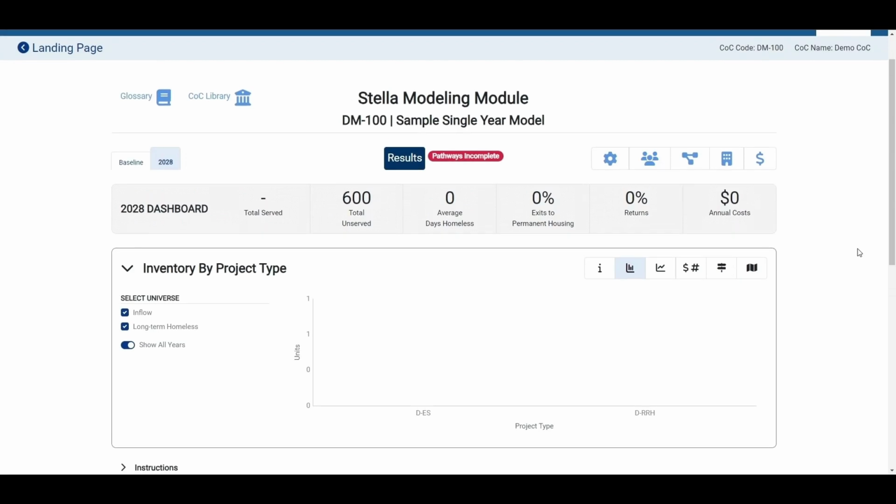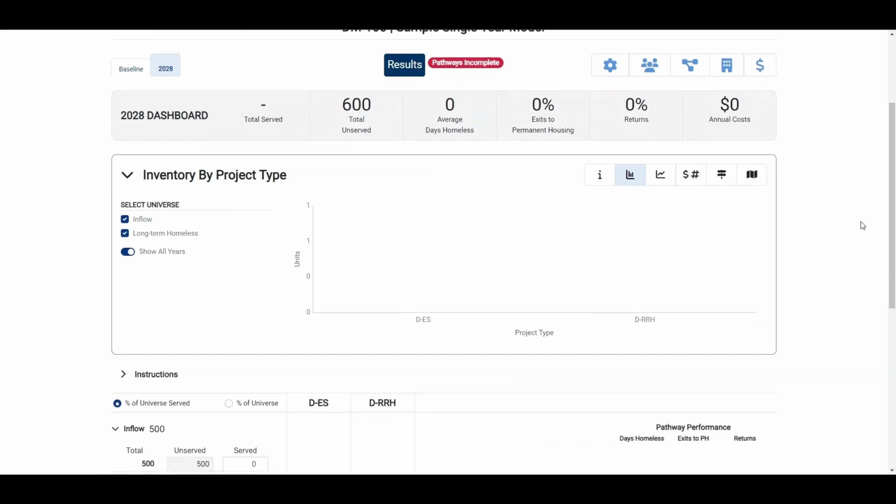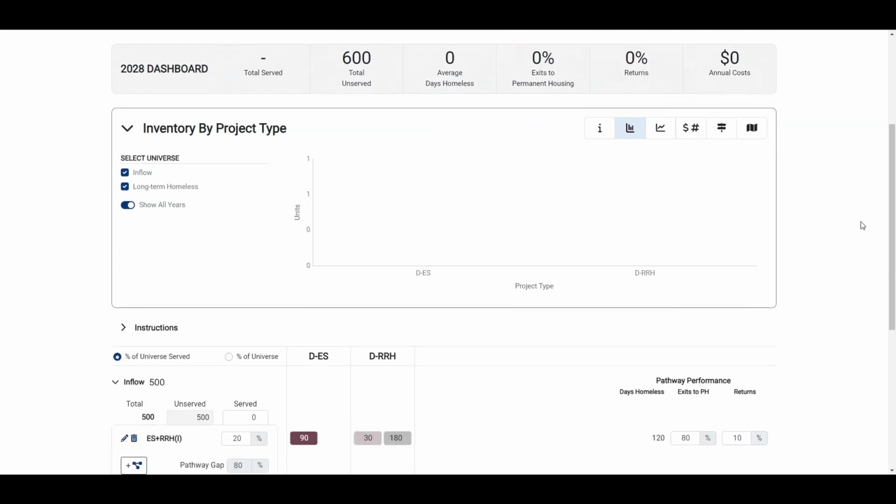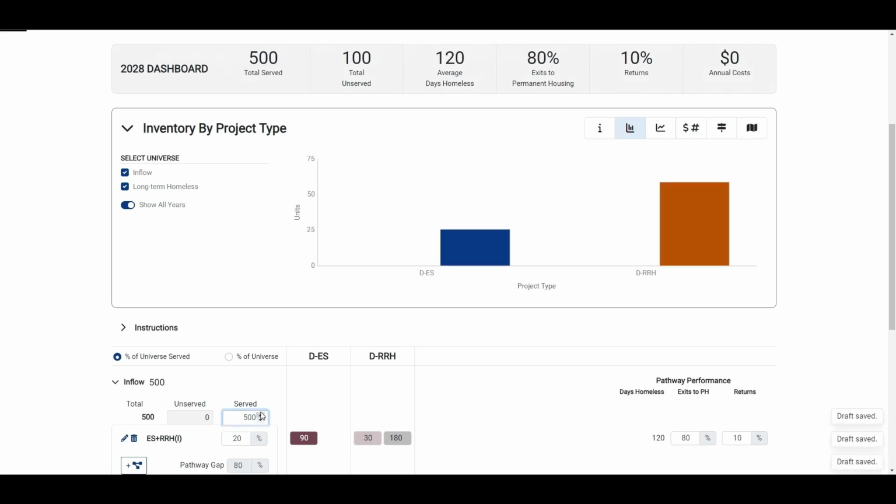So I've quickly updated the inflow household assumptions, and I'm now going to scroll down to the Pathways pane in the modeling panel. Since this is a single year model, we are modeling our ideal system in the target year, so we will plan to serve everyone. So we're going to enter the number served to match the total number of households, which is 500.